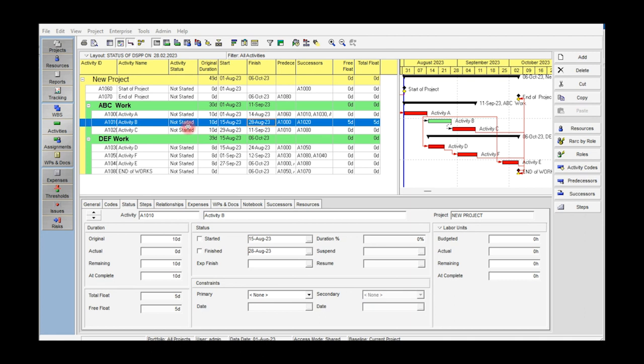Soft and hard constraints can be applied to WBS or to any activity. Say in case activity B is scheduled to finish on 28th of August, 2023. It has duration 10 days and total float of 5 days.